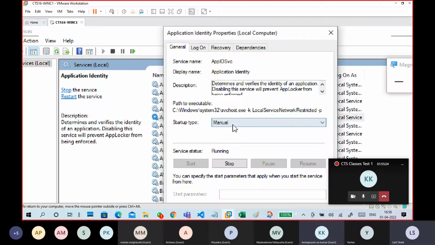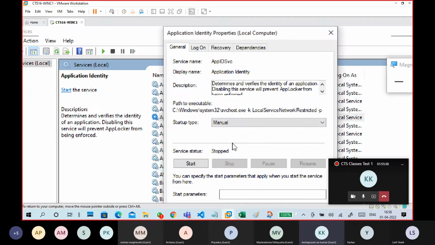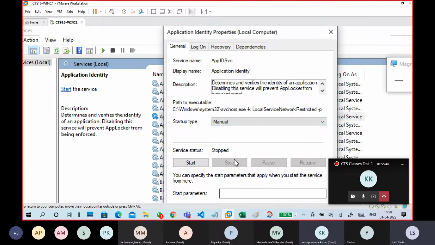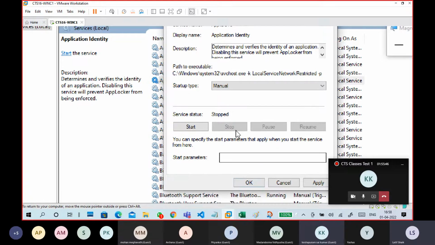For example, I set it to manual. Manual with running means currently the service is running. I shut down my computer and restart it. The service will be stopped automatically. It won't run and will stay in this condition until the relevant trigger happens. I have to start the service manually, or by opening some application or the like.